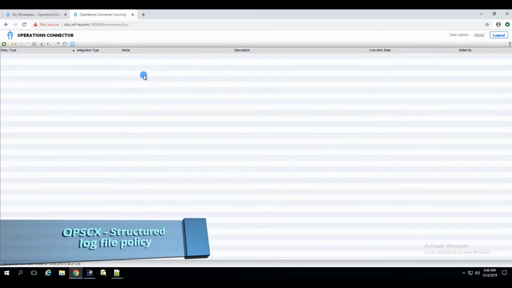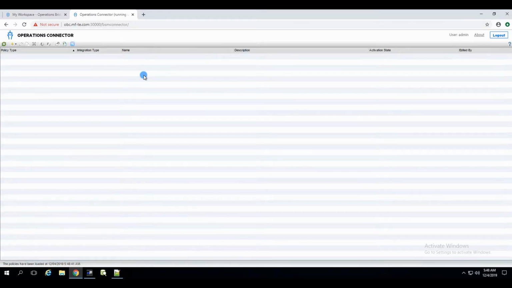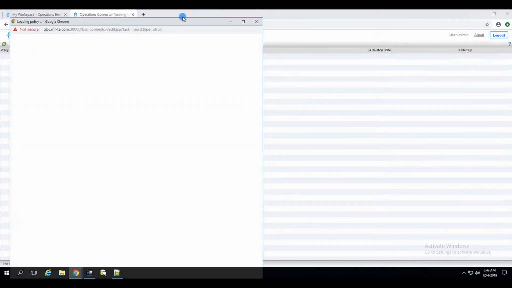Learn something new. So today we are going to cover the HTML5 based log file policy, and we are going to use Operations Connector in order to create it, which is pretty cool. So let's just do it. So we'll go and create a new event based on structured log file.